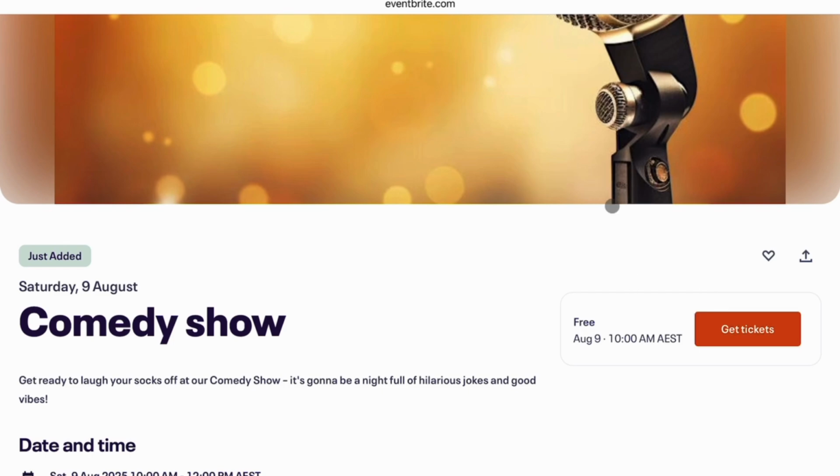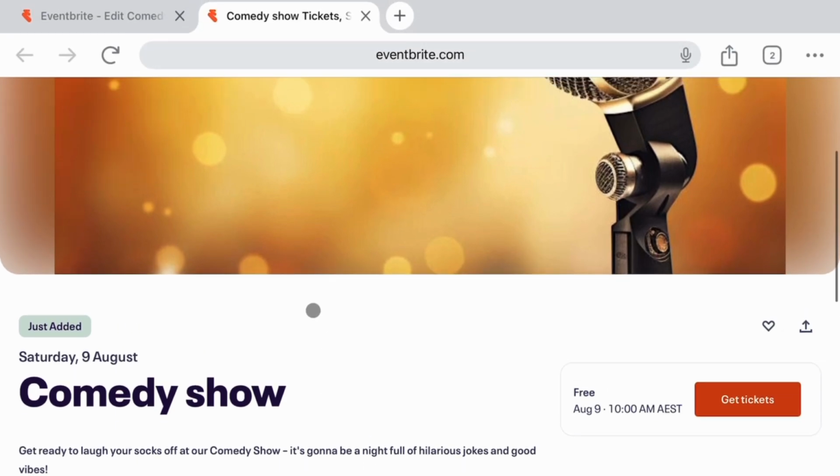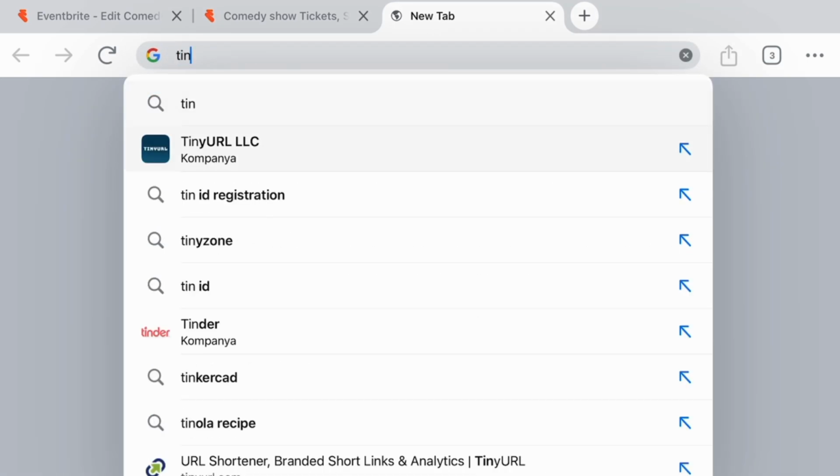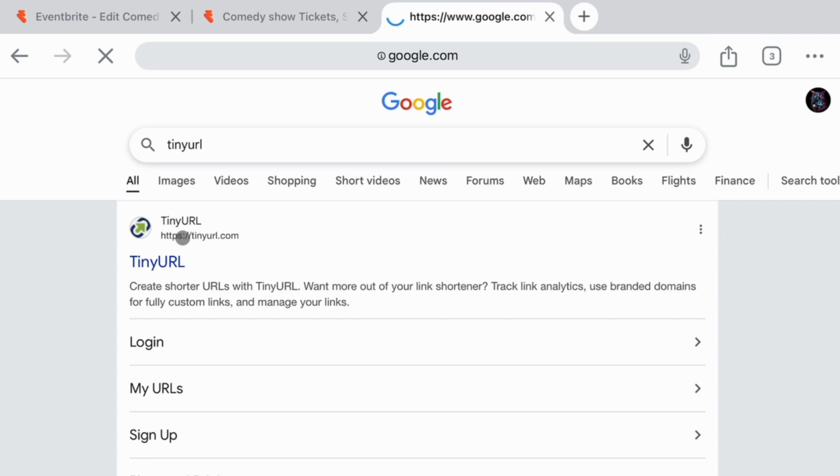Eventbrite will not generate a business QR code, only for the customers who purchase the tickets. So you need a third-party account or QR code generating websites. So for this instance, I'm gonna use tinyurl.com so I can create my own QR code for this said event.